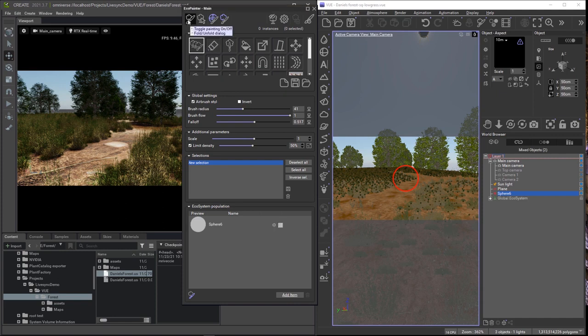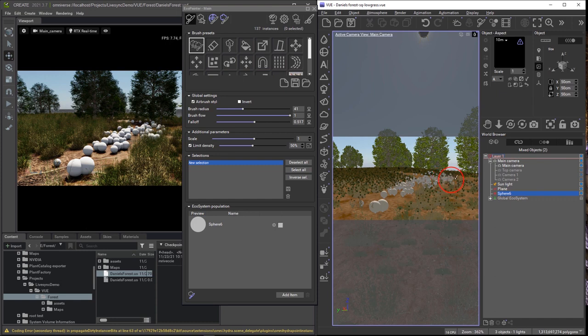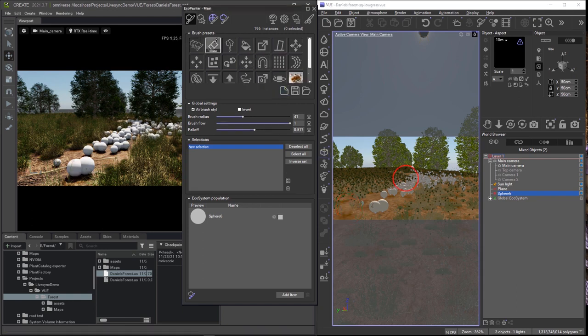Make sure you're in paint mode, populate, and brush away. Let's add a little bit more. Now let's select the eraser and delete a few instances. As you can see, it's immediately transferred to the Omniverse point instance that was created automatically.